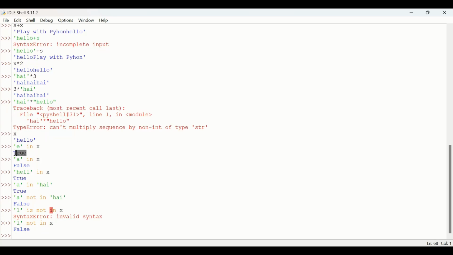So the next thing is string mutability. What do we mean by immutability? We can't modify the value of a string. That's why we say the string is immutable. Whenever you try to change the value of the string, it won't work.